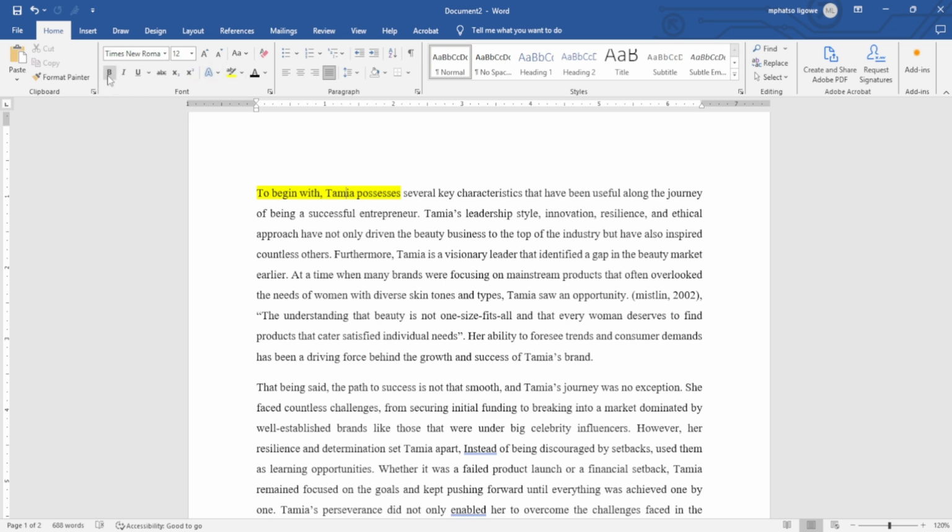The next command in this group is bold. Bolding your text makes it stand out by increasing its weight. You can use bold for headings, emphasis, or to highlight important details in your document.